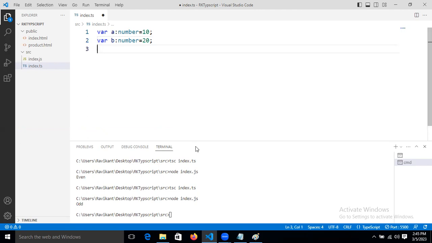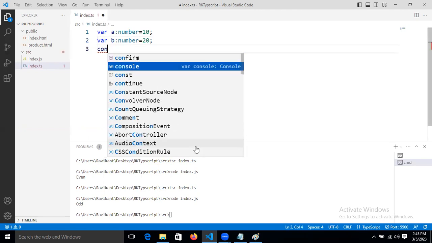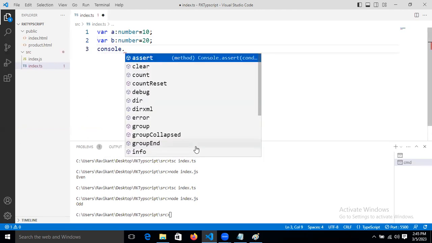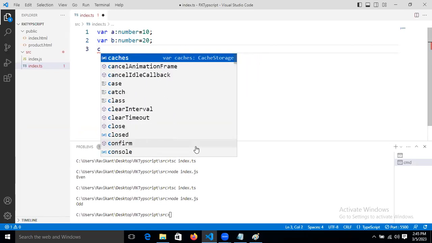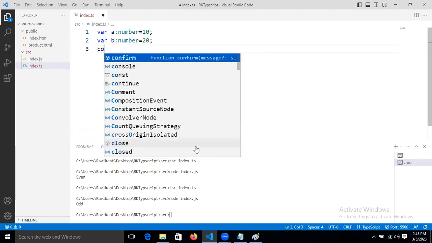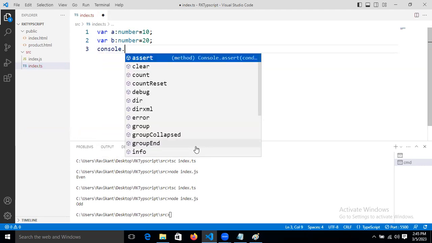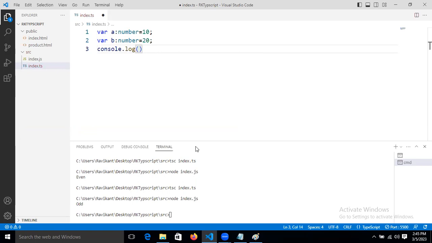Now, how can we do it? Simple, guys. Nothing extra needs to be done. We don't need to burden our brain. Just the same logic we will apply here: console.log, but I will show the problems also.